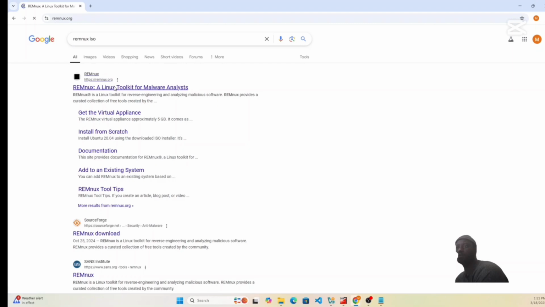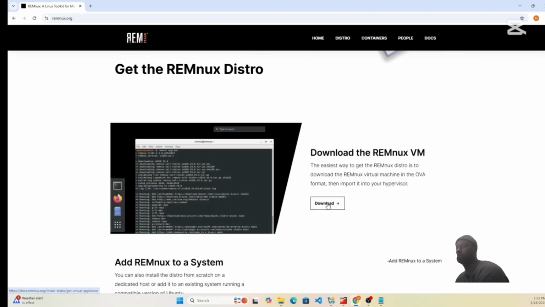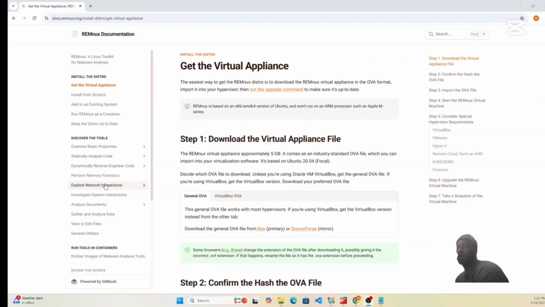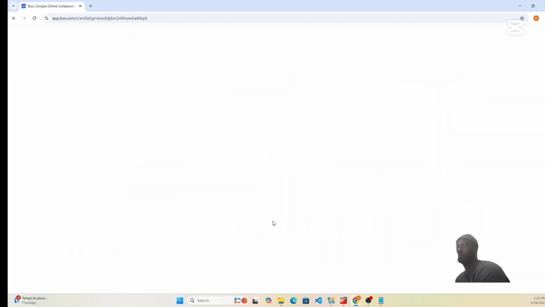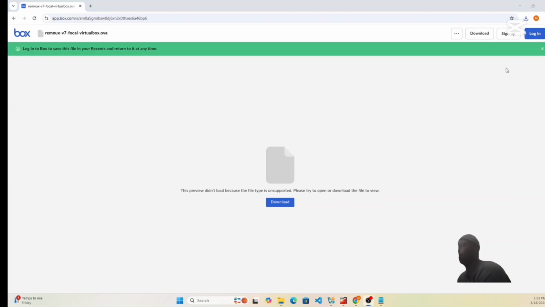So you want to click on this one, and as you can see here, we want to go to download here, and now here we want to choose VirtualBox. Now you click here where you say box, and just wait a little bit, it should be coming up. Then you want to click on download, and as you can see, we have our REMnux downloading right now. Now our file is done here.